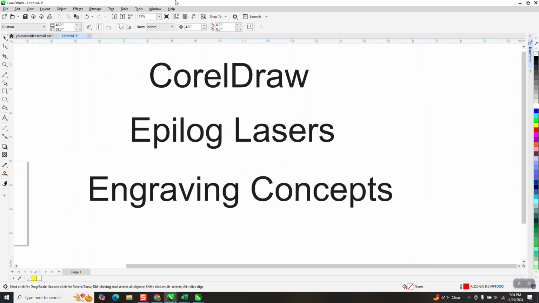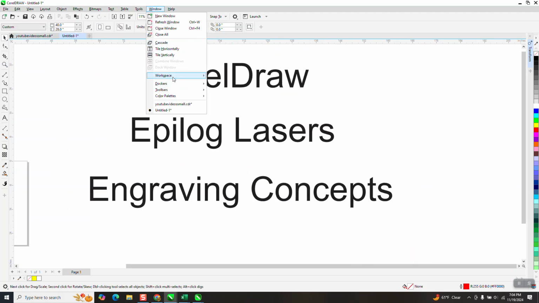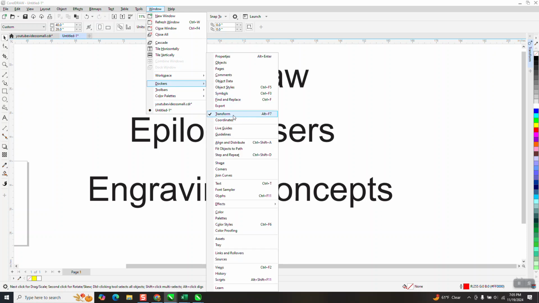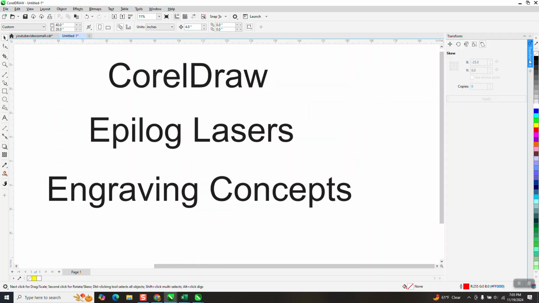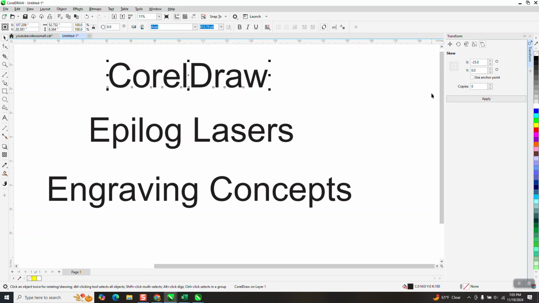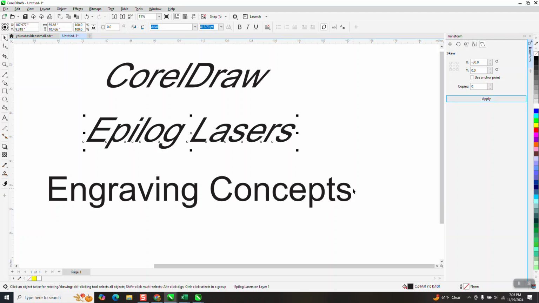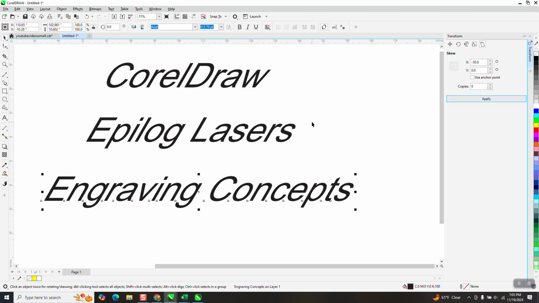So if we use the transformation docker, go to docker, and yours is either going to say transform or transformation. I've already got my own open, so I'm just going to reopen it. It's kind of funny, when you skew this the normal way, it's a negative number. So we could type in any number. Let's go -30, which is probably overkill. Hit apply. Then grab the next one, apply. Go to the next one, apply. All of them are done.